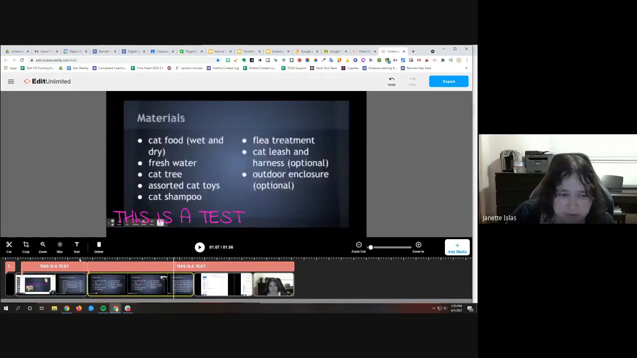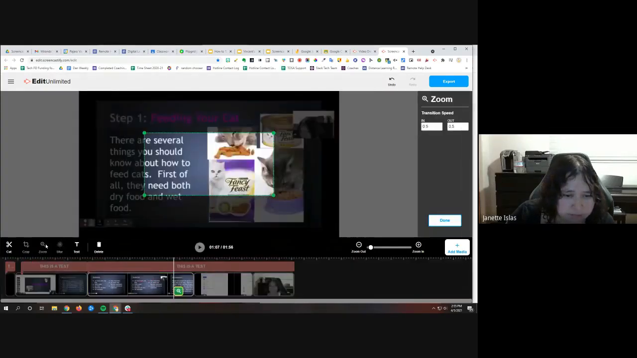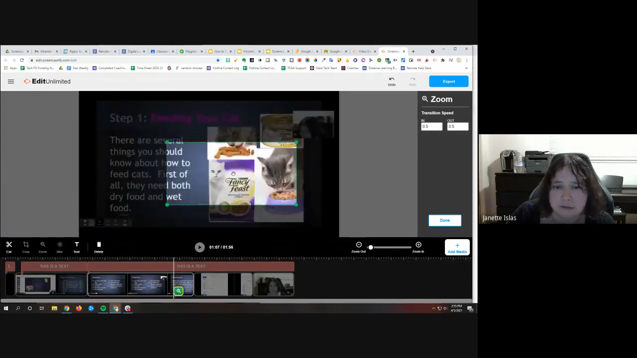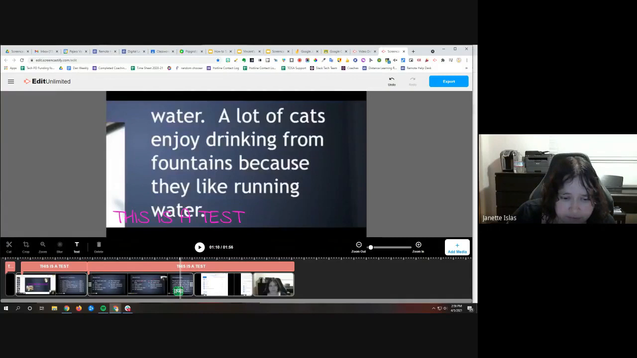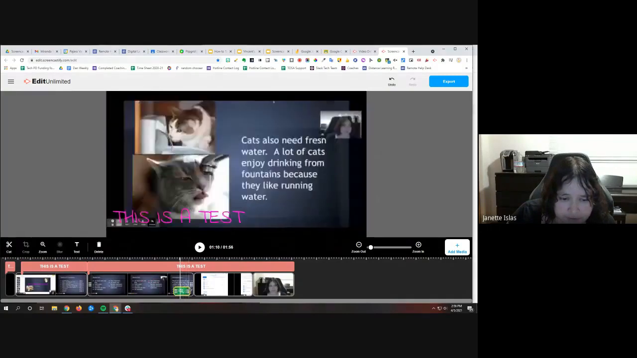I click where I want to zoom, and then I click the zoom button, and now it adds this little green symbol here. And so I could move this around. I could just click and drag to decide where I want to zoom in. And then I could change how fast or how slow it zooms in and out. You could adjust how far you want it to zoom in. And when you click on the little green symbol, you could also extend it. So how long do you want it to zoom in?